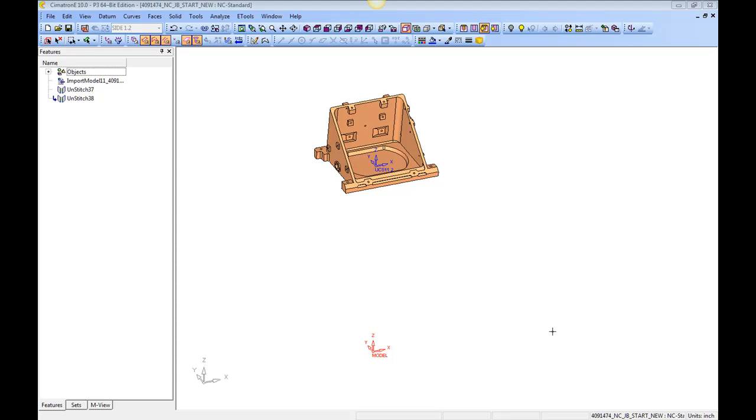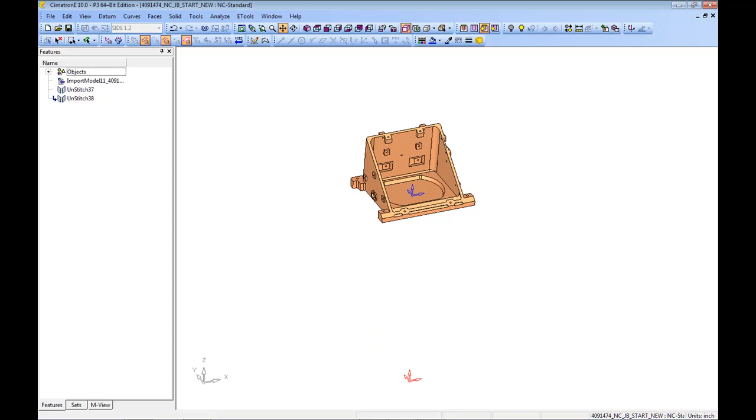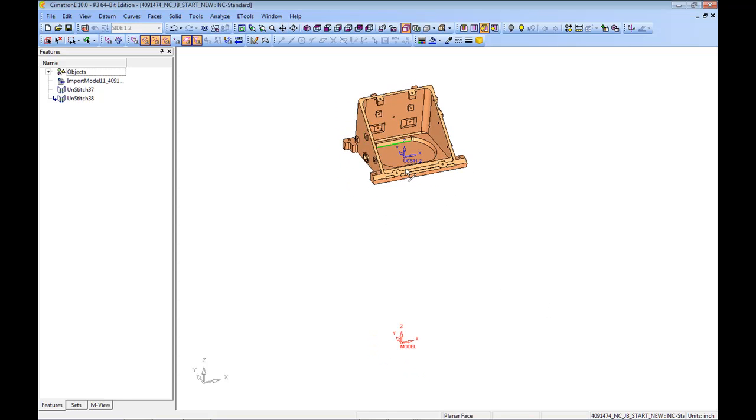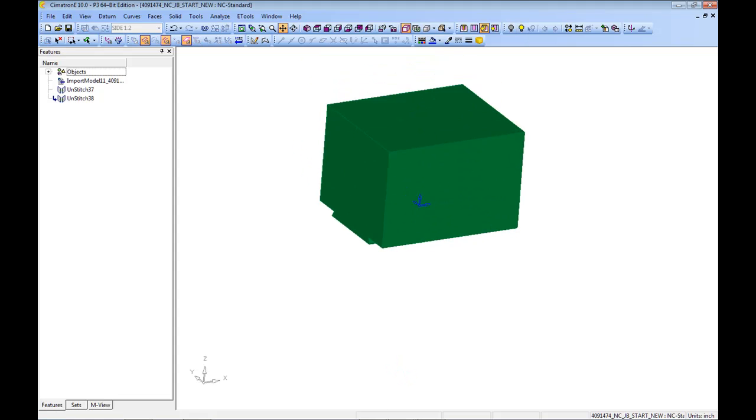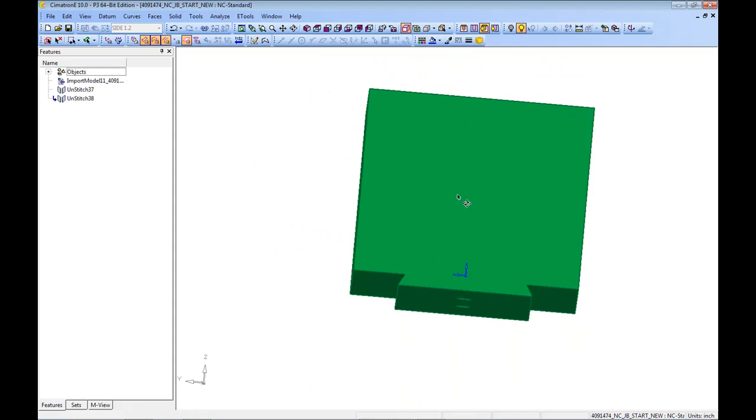I'd like to demonstrate Cimatron on a 5-axis aerospace part. As you can see, it brought the part in with the relevant coordinate system for the center of rotation down here. And also in here we have the stock model.